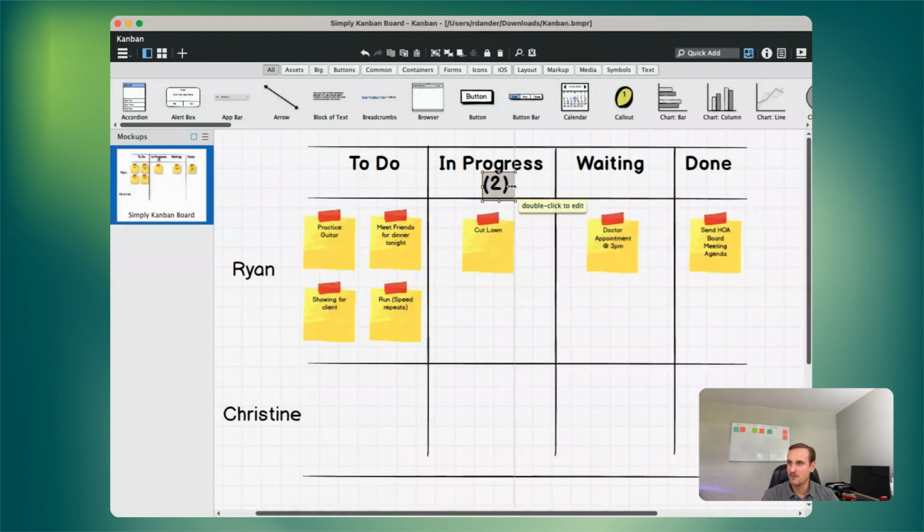And what that will remind us, either us if it's a personal Kanban, or a team or a business, depending on how you're using your Kanban board, is that you can only have 2 sticky notes, 2 tasks, 2 items in that column of in progress. You can apply this to any of your columns or just a subset.